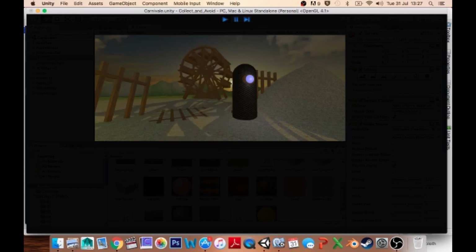Next time round, we're going to take a look at a little bit more scripting. We're going to take a look at sound. We're going to take a look at picking up and collecting objects, scoring, and adding a timer.